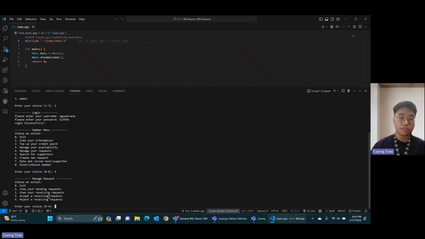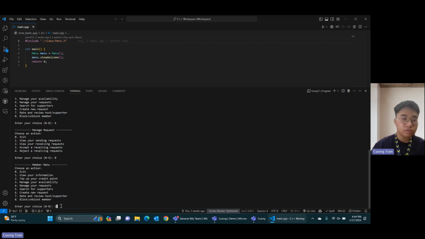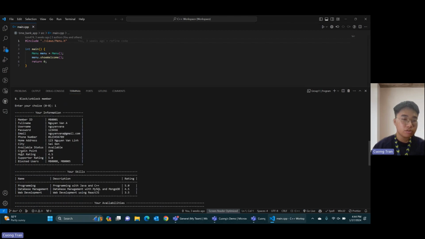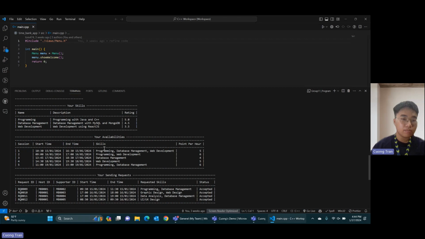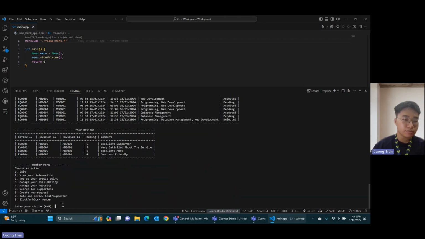So now I will demonstrate the features where a user can accept a request, reject a request, search for supporters and create a new request. But before that, I will show you the user information. You should focus on the credit points, which is 100. You should focus on availability because it will be changed after I accept a request.